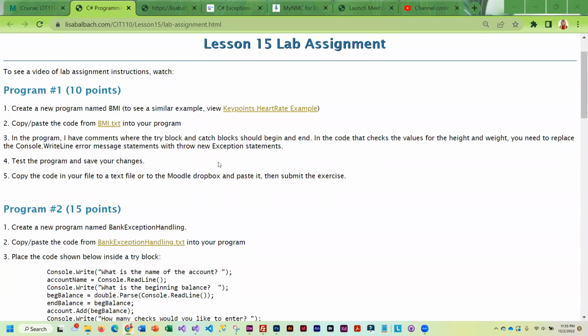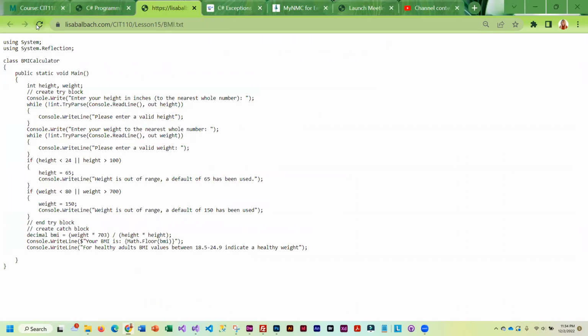For the lab assignment, you're going to create a new program called BMI, and then you're going to take the code that I have here, copy it and paste it. I put in comments to help you determine where to put your try and catch blocks. You can see I've got create try block, so this is where it needs to start. This is where it needs to end. And then you'll put your catch block below that.